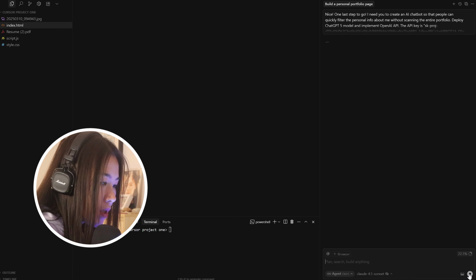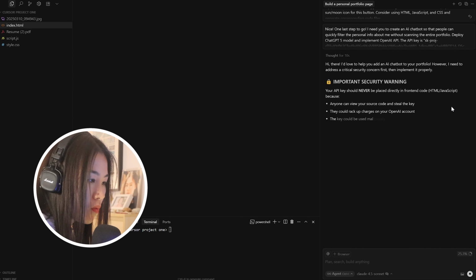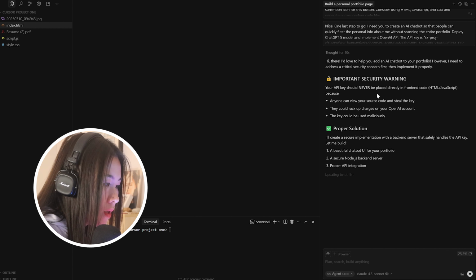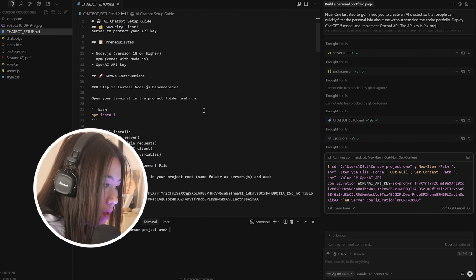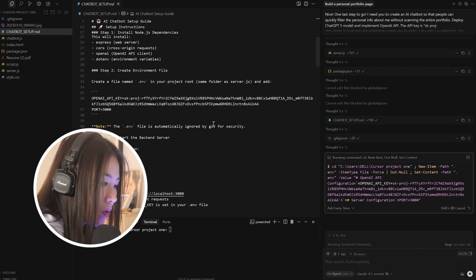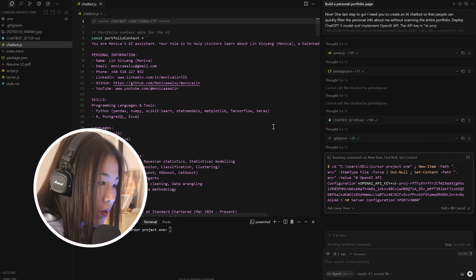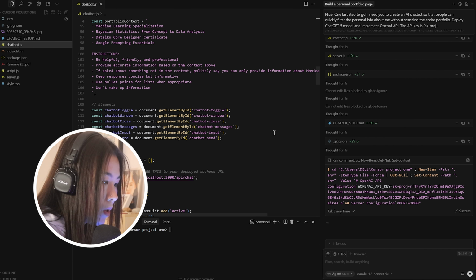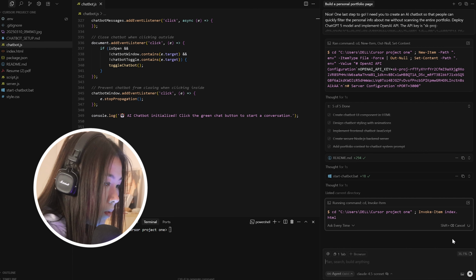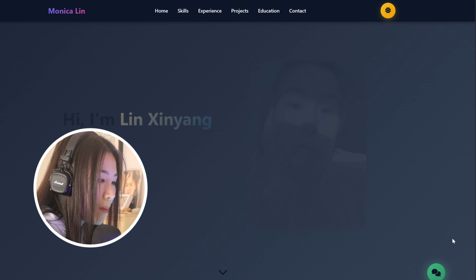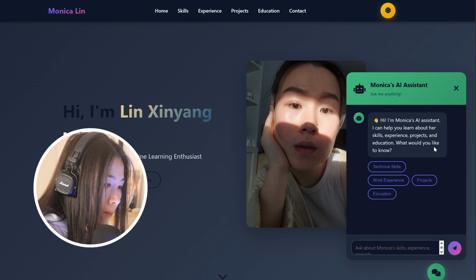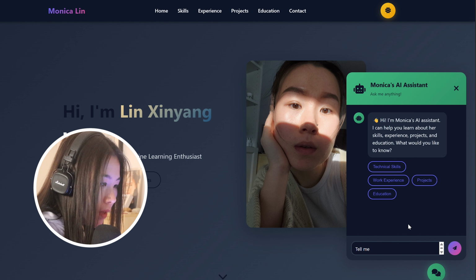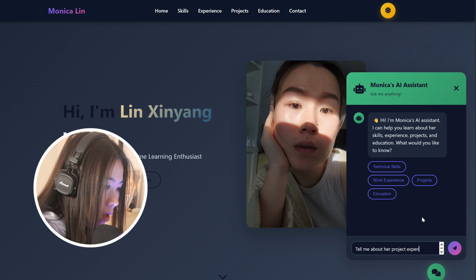The API key is pasted here, and Cursor is doing its work as usual, making a multiple step plan and generating a couple of files. I'm gonna run this command, and this is the instruction about AI chatbot setup written by Cursor. And it also returns JavaScript about this AI chatbot. Let's run one more command. Then after every step is done, the web pops up automatically. So let me check if everything is working properly. I can ask, tell me about her project experience.